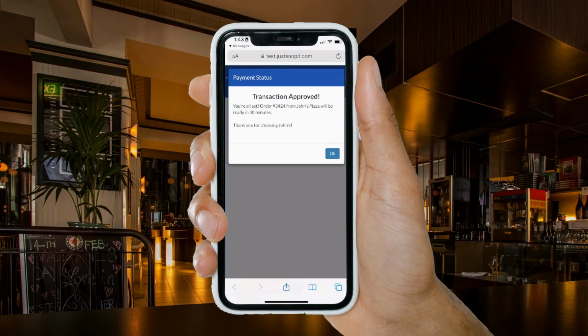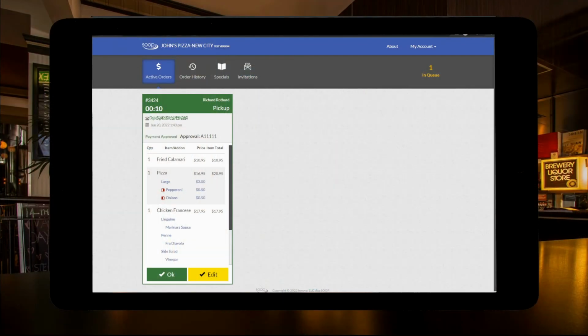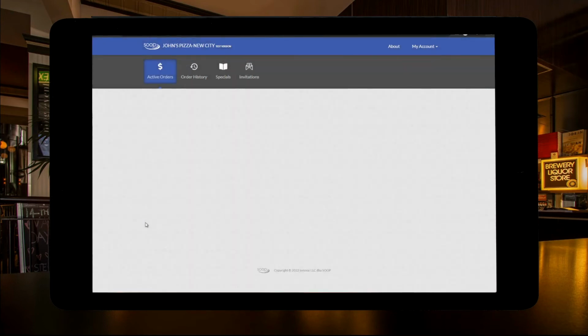And on the restaurant side, there's my order. All I've got to do is make the order and hit OK to remove it from the screen. Order's done. So let me show you another feature that we have. We make these menus and we customize these menus. You can customize it yourself right within the administrative functionality. But here's what it looks like.